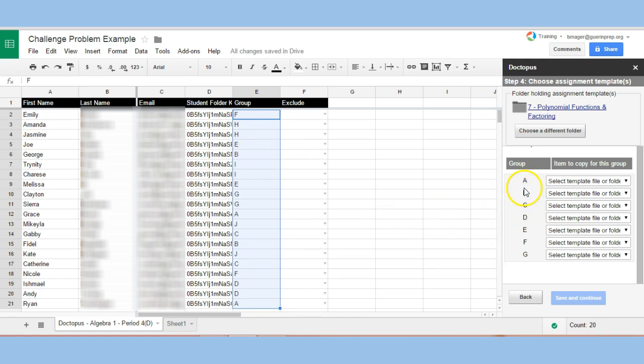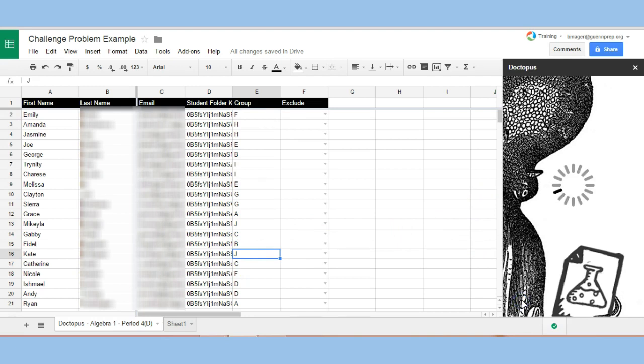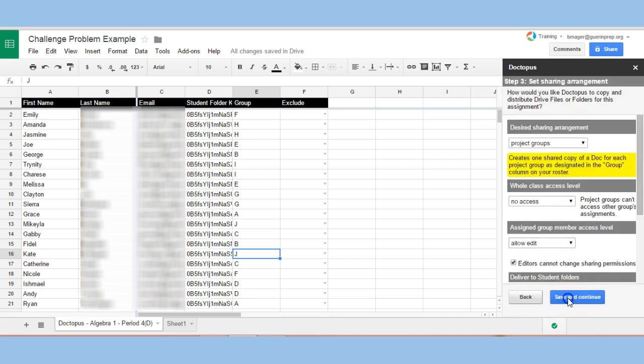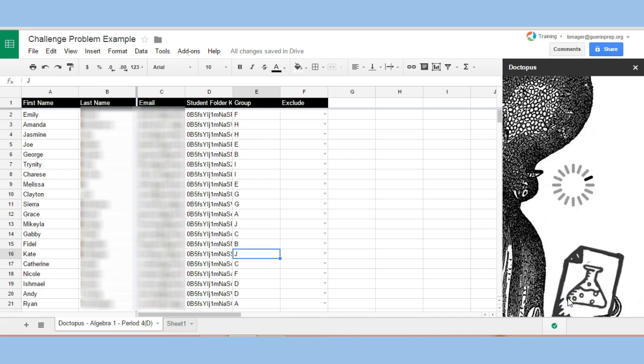Sometimes what happens is I want more groups than what Doctopus set up. So right now it's not showing all of the groups that I have set up. If you can see, I have a J group on here, not there. I just have to go back, let it think for just a second. Press save and continue again, and then Doctopus will notice that I have these new groups set up.